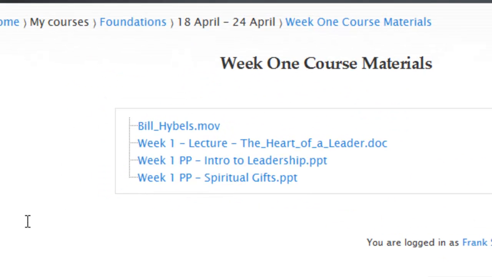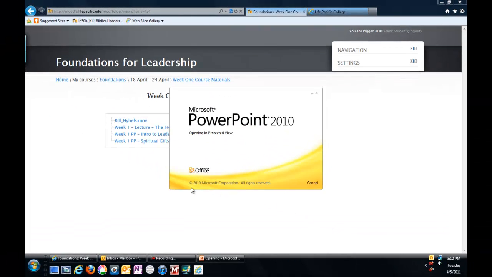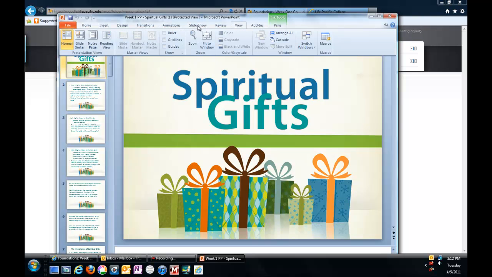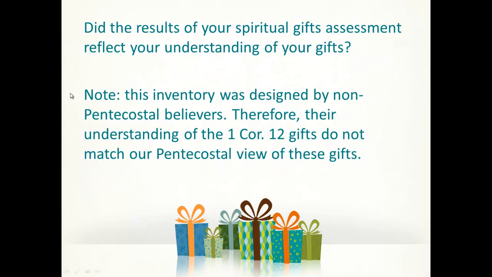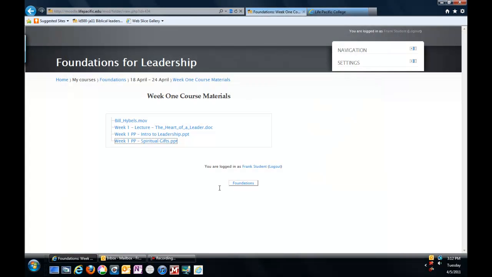Under the course materials folders, you'll see several files here. There's a .mov file, a .doc file, and a couple of PowerPoints. Let's open up one of these. Now this particular browser asks you if you want to open it or save it. Let's just go ahead and open it. And voila, there it is. And if you want to view it as a regular slideshow in PowerPoint, just go ahead and do that. And you have a nice outline here, an overview of that particular topic. You can also save it as well.